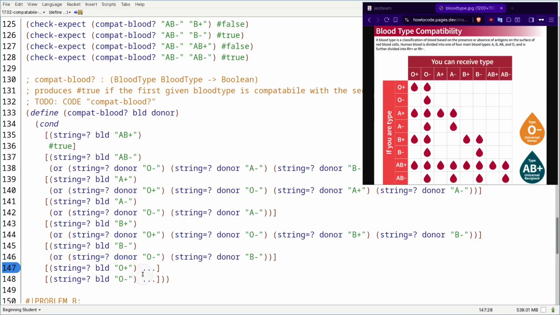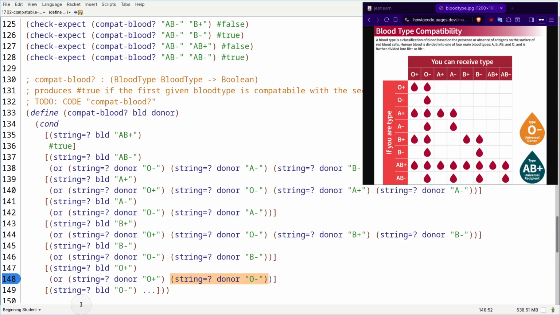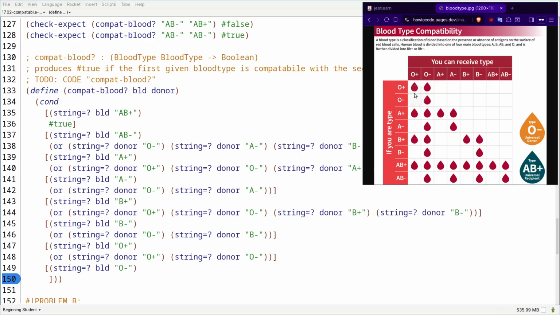Let's move on to the next case, O positive. O positive is only compatible with O positive and O negative, like so. Wrap this around the OR. That's what our donors have to be. And the last case, O negative. O negative is only compatible with O negative. It's kind of sad, to be honest, but nonetheless, string equal, the donor has to be O negative.